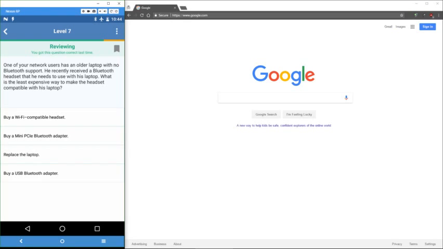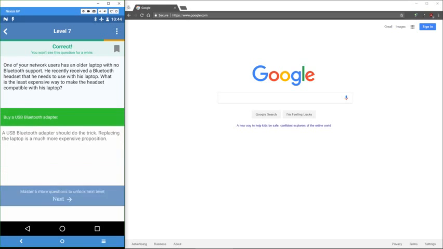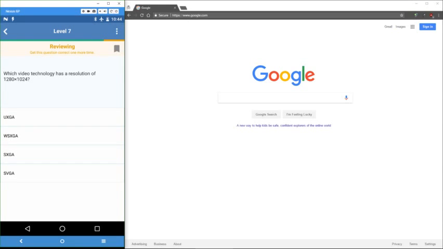One of the network users has an older laptop with no Bluetooth. Okay, I did this one before. Cool. Alright. I don't know why, it just is. I need to learn that. So laser printers have 9 standard assemblies.